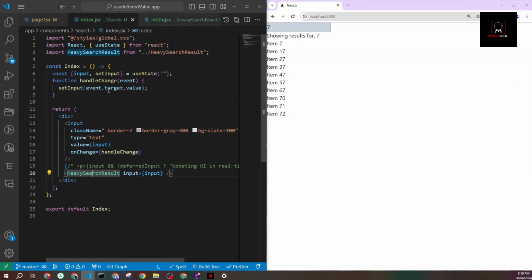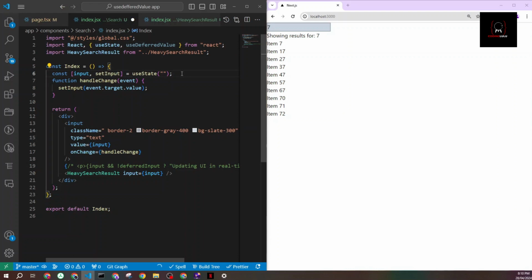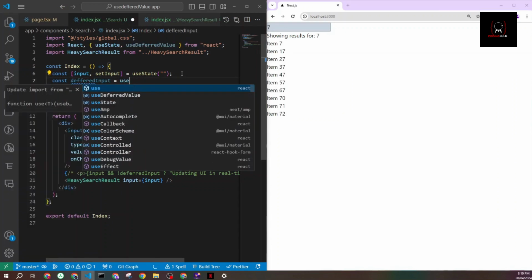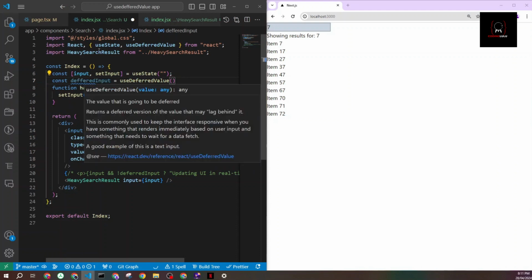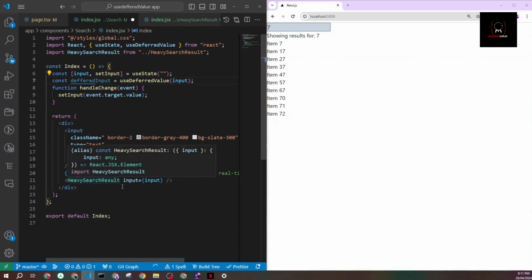I'll go back to my component here, and I'll import the hook called useDeferredValue. Then I'll create a constant called, for example, deferredInput. You can call it anything you want. I will call my hook useDeferredValue, and then I'll pass it the input value right here. Click save, and now down in my components, I will not pass the actual input. I will pass down the deferredInput.